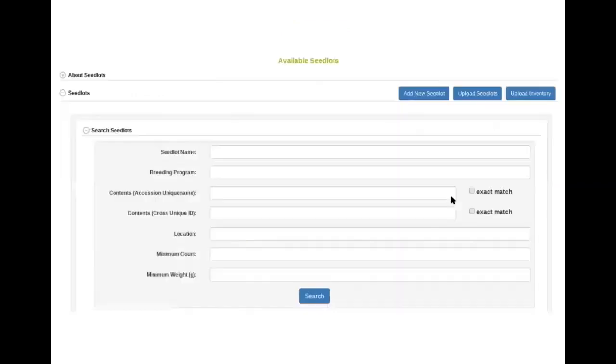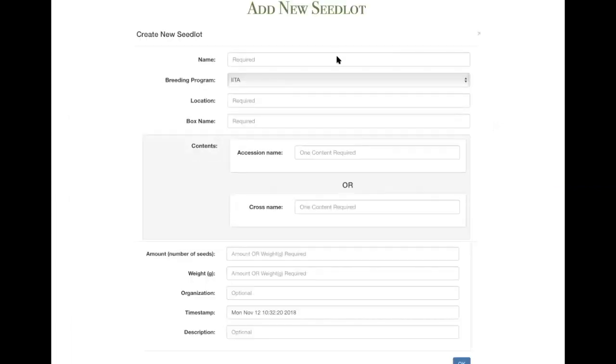To create a seed lot in the database, you can add one seed lot at a time by using the add new seed lot dialog. The seed lot name has to be unique in the database. You have to provide breeding program, location, and box name, so you can locate the seed lot easily. Then the amount, and you choose whether you want to enter accession name or cross name as the source of that seed lot. You need to add either number of seeds or weight, and add a description.